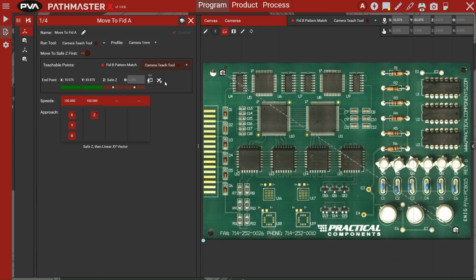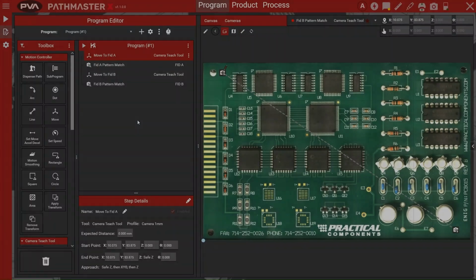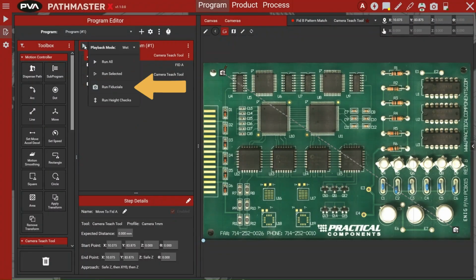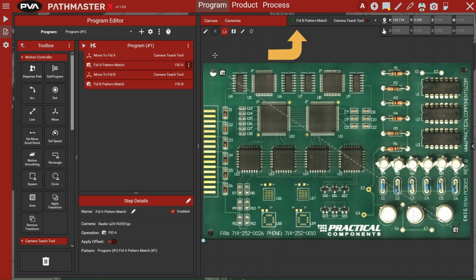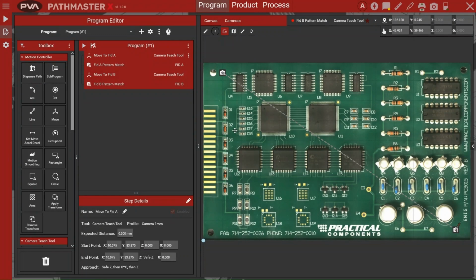After you've taught both FID-A and FID-B at the correct locations, we can now use the Run Fiducials button in the Program Playback menu to get into corrected space. The current corrected space selection can be seen in the top right and in any teachable points window. In this example, the fiducials have not yet been run.